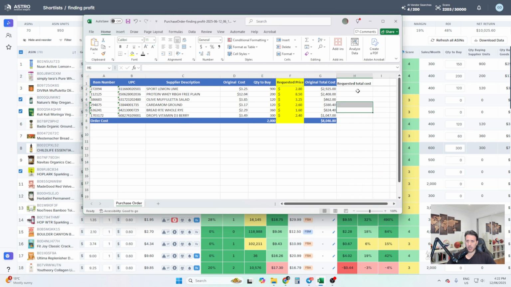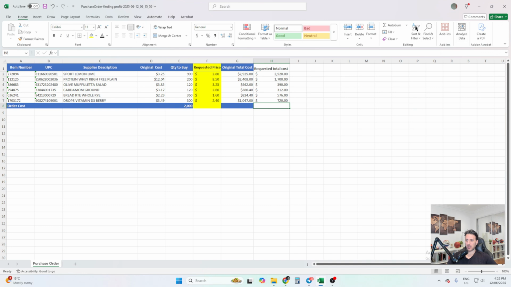All right. So next, we want to multiply the units we're going to be buying. So this equals the requested price times the quantity we're looking to buy. So we're going to go ahead and copy that. Probably want to delete this because we don't want to show them what they would have been making. So we delete that. We're going to do an auto sum here. So let's auto sum that right there.